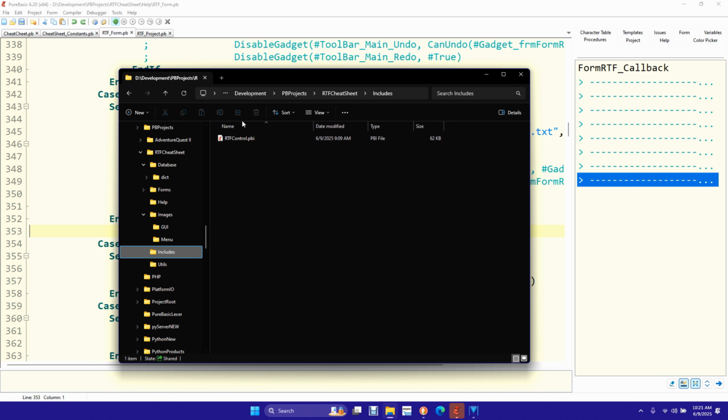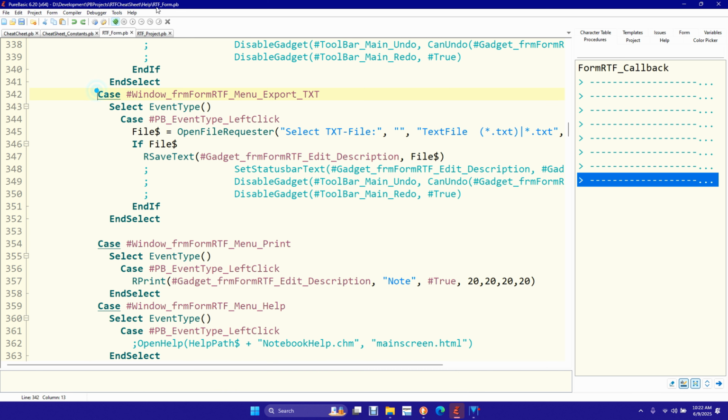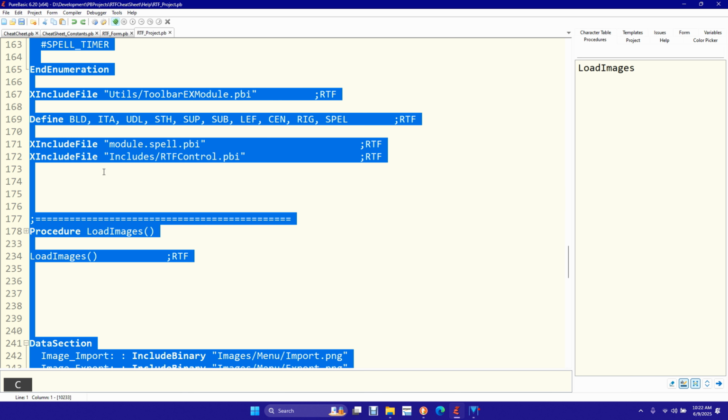Actually, everything in the help project level, RTF project level stuff is shared. If you're doing a project, this would all be in the main form of the project. And that's one of the things I want to start with. We'll say, okay, here's the RTF project, and I'm going to copy absolutely everything this has, come over here and paste it into a blank sheet.